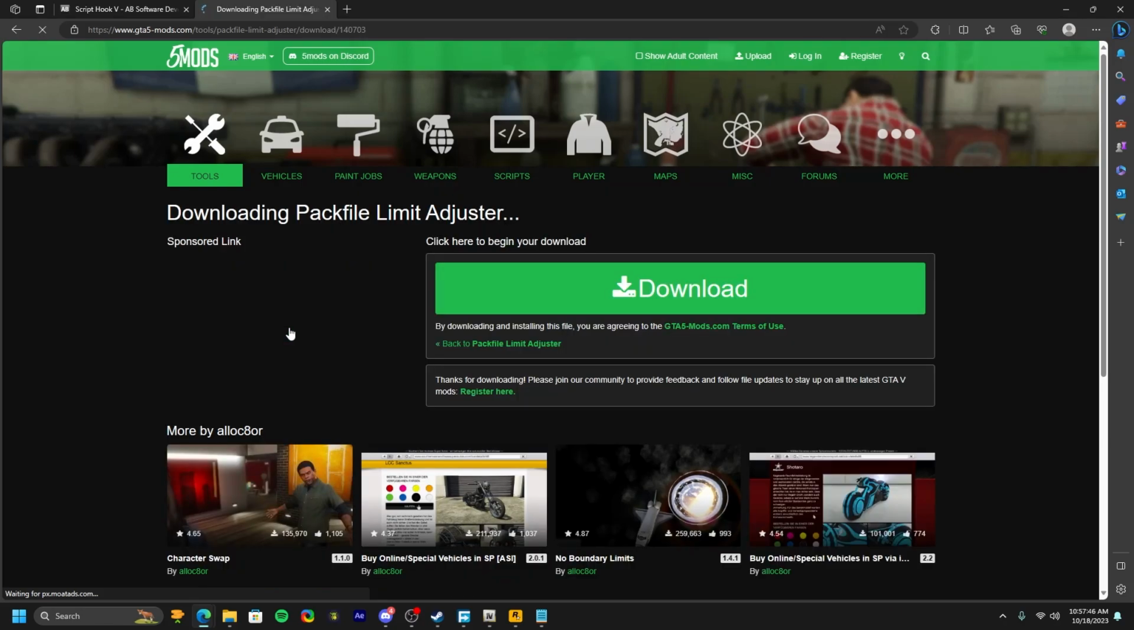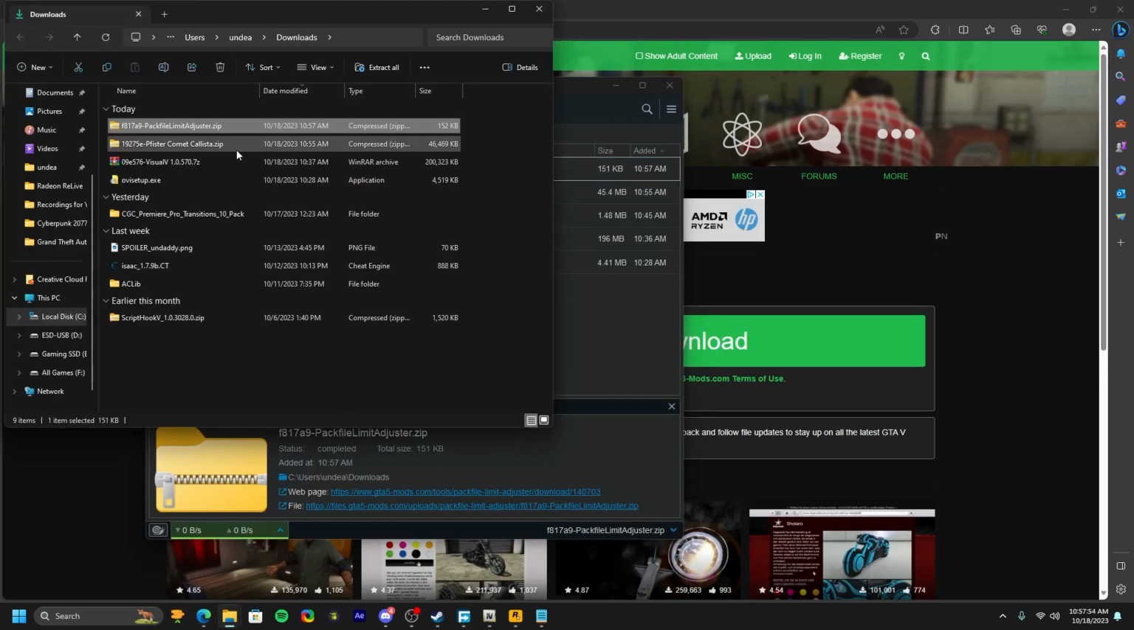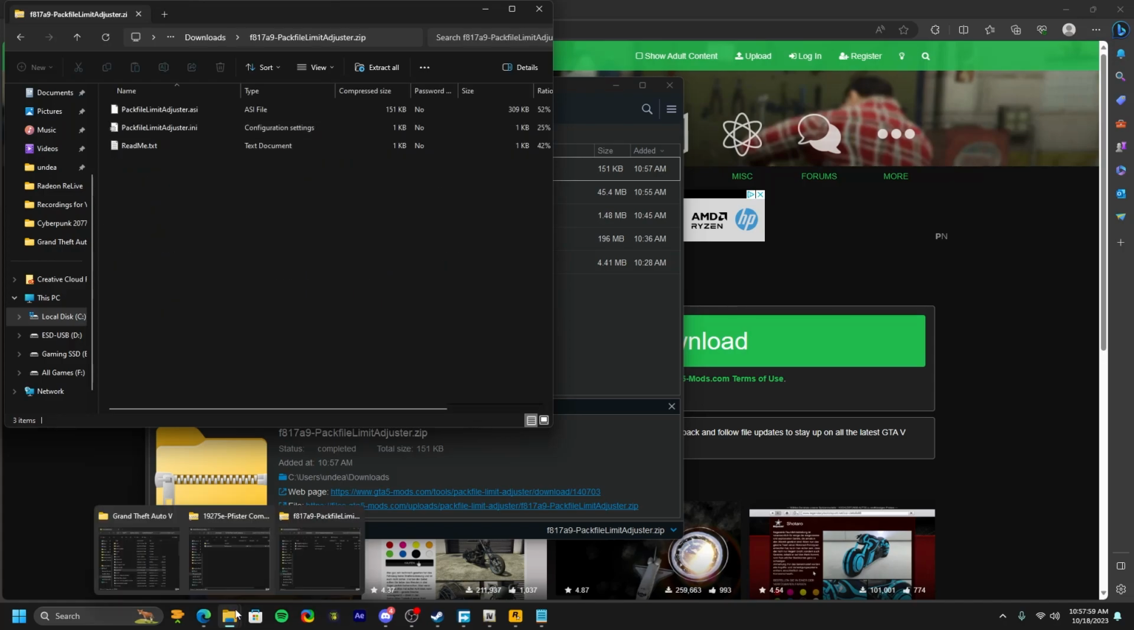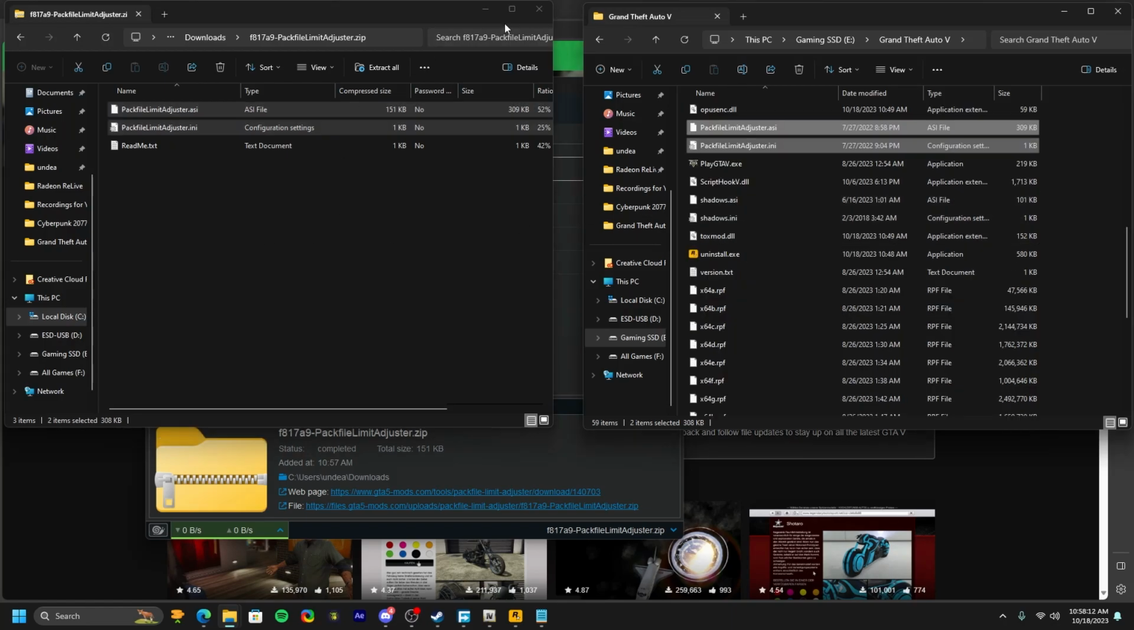So we're going to go ahead and click download for this. It's a very small download, 151 kilobytes, nothing crazy. This one as well, you are going to want to put into the main game file, the Shadows i9 ASI here, same thing as that.